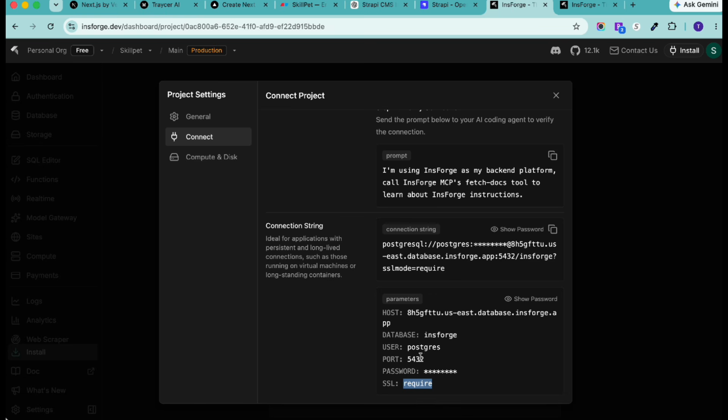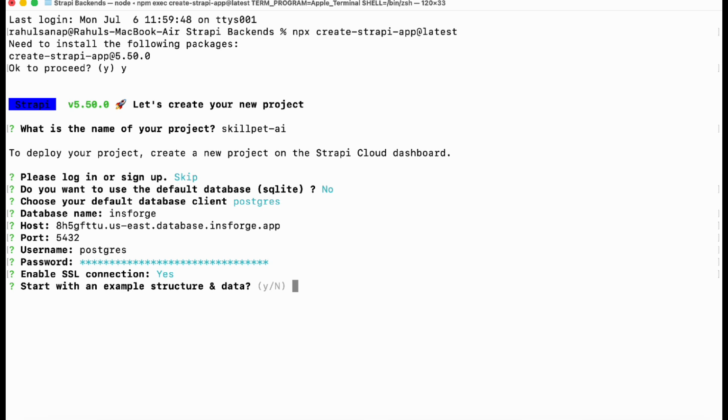Sometimes it will give you the option whether it requires it or not. In this case, if you see, it's saying require, so here we'll say yes. And then for start with the example structure, we'll say no to this. Then start with TypeScript, we'll say yes, and install the dependency with npm, so we'll say yes to this. And initialize a GitHub repo, for now we'll just say no.